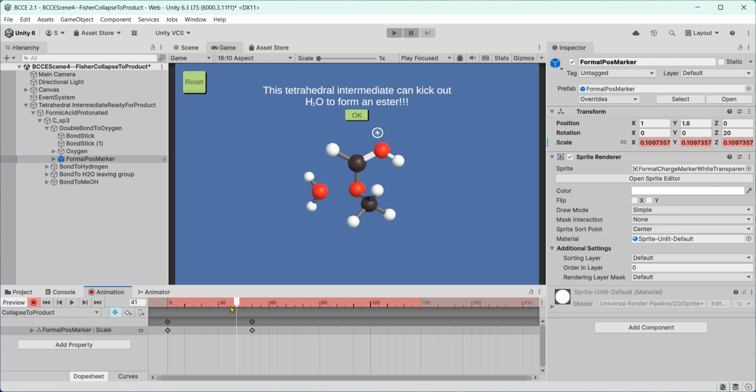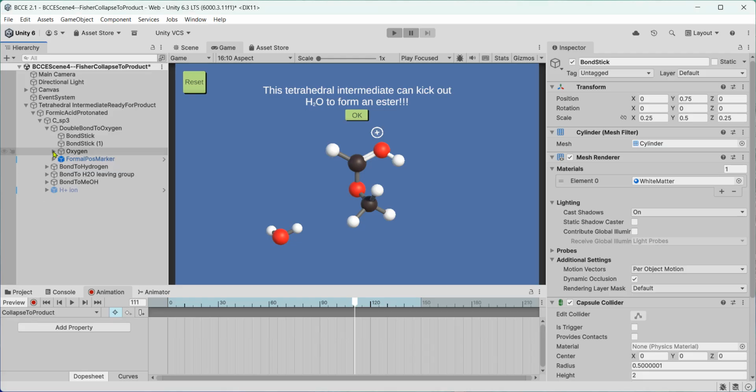Let's take a look at that. So lots going on. Leaving group is leaving. Double bond is forming. Bond angles are changing. That's beautiful. So to have this proton come off is kind of tricky. So I'm going to try this strategy. It may not be the best, but it'll be a reasonable illusion of what's happening.